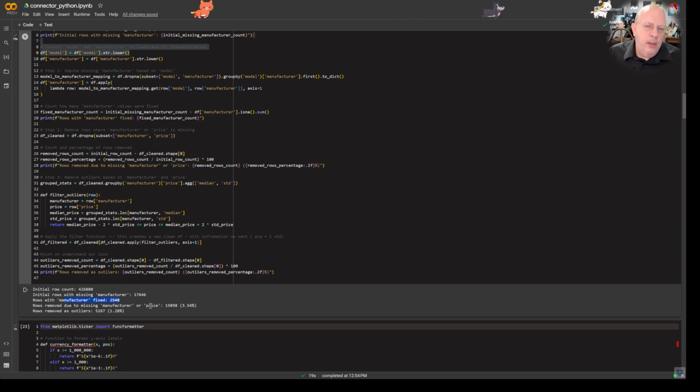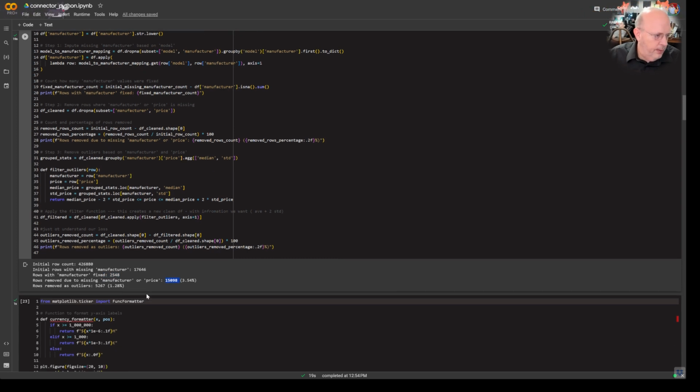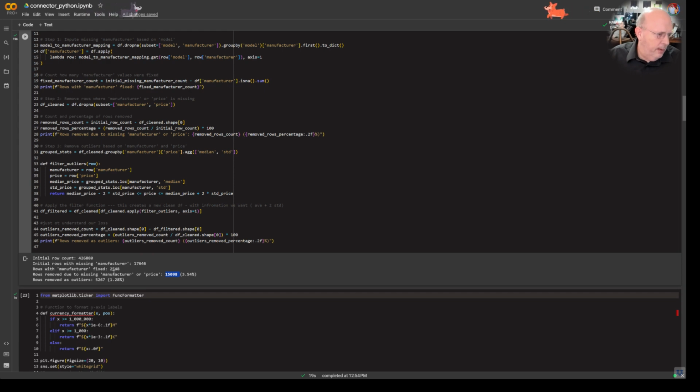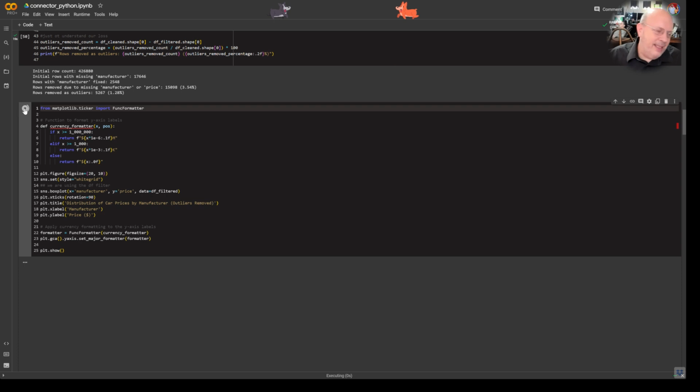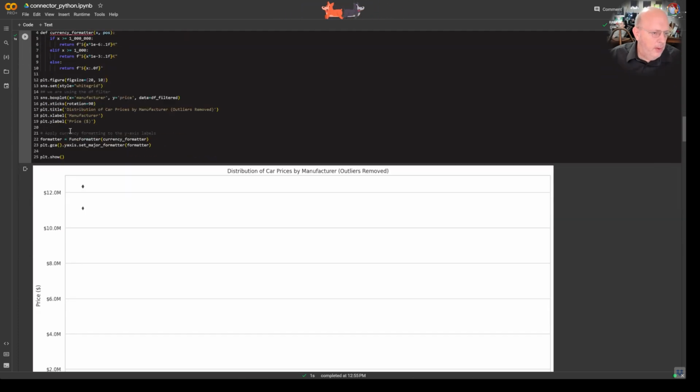And we end up fixing about 2,500. So then we remove all the ones that are basically blank. So we start with 17,600 that have no manufacturer information. We fix 2,500 based on basically the model. Then we remove the remaining 1,500, and it just gives us the percent of the total. So let's see what else we can do. So that's your basic EDA idea. How can we fix this?